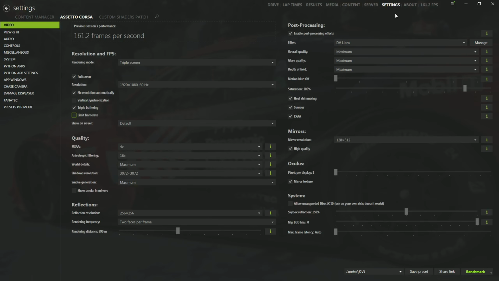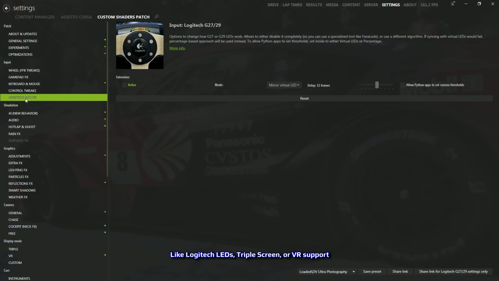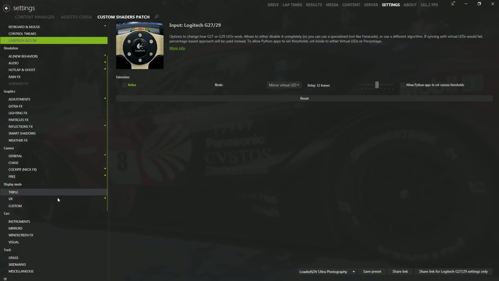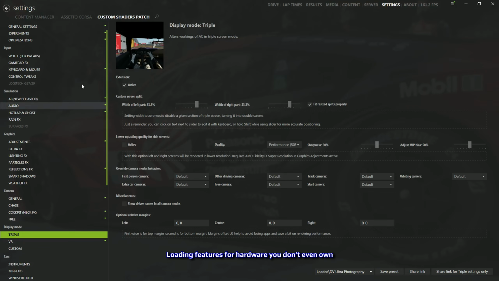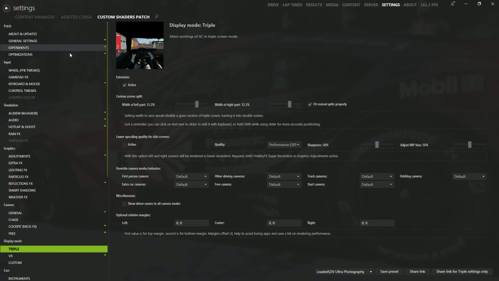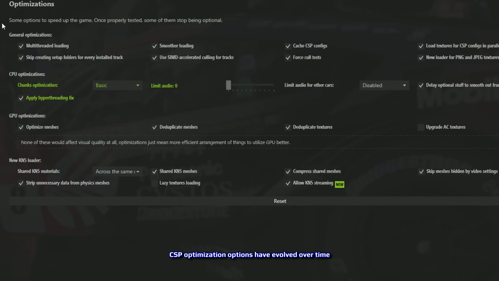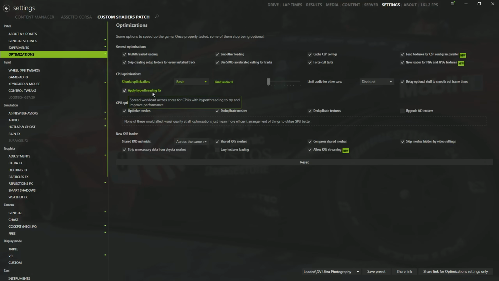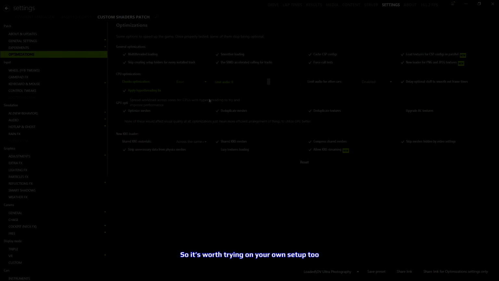of energy drink. Next, depending on your setup, you can disable some CSP options like Logitech LEDs, triple screen, or VR support, so the game isn't wasting resources loading features for hardware you don't even own. Other than the stuff we already covered, CSP optimization options have evolved over time, especially inside the CSP optimization tab. After testing different combinations myself, enabling the hyperthreading fix gave me a small performance improvement. Nothing dramatic, but it did help the CPU threads work a bit more efficiently instead of arguing with each other, so it's worth trying on your own setup too.